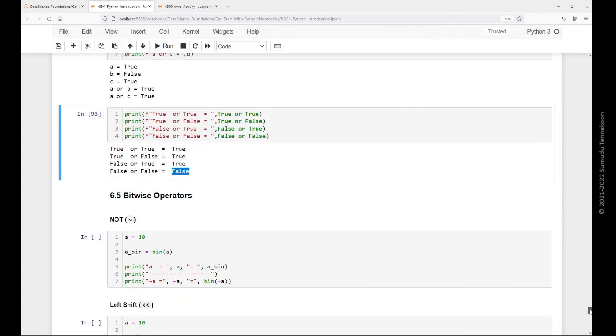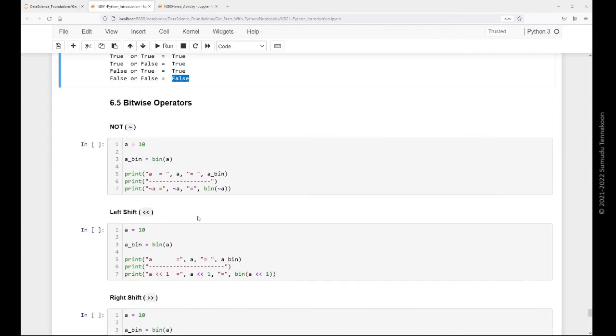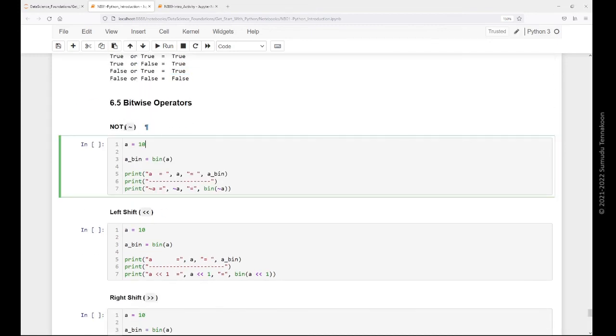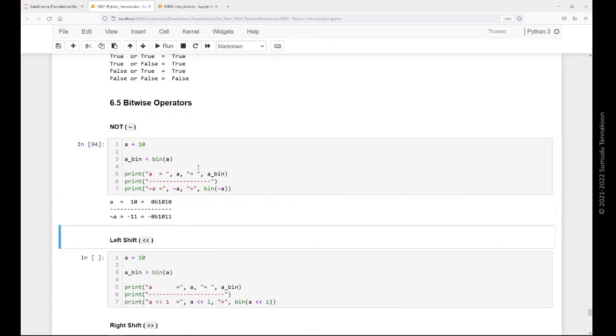So another operator type is bitwise operators. We can have a NOT, that's a bitwise operator. If we have a binary representation of a number, what it does is it will negate all the binary values. So we can execute this and visualize.